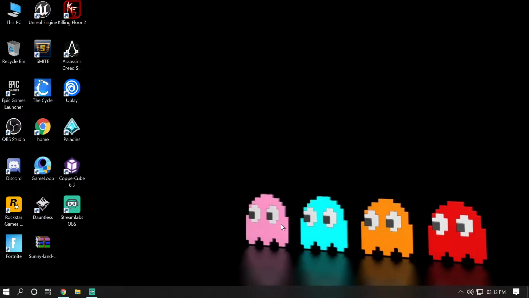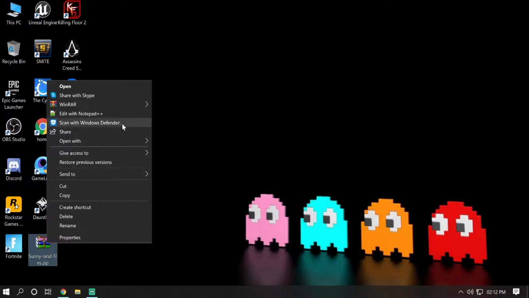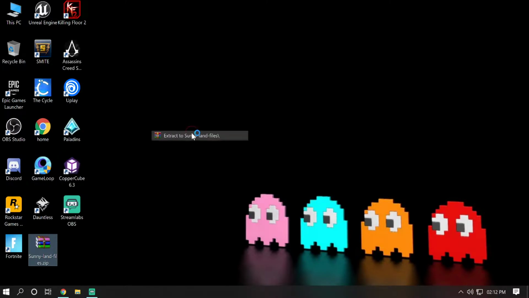Assuming that you had already downloaded and installed the game engine to your computer and had already downloaded the game assets files, now go to your assets files and extract it somewhere on your desktop.